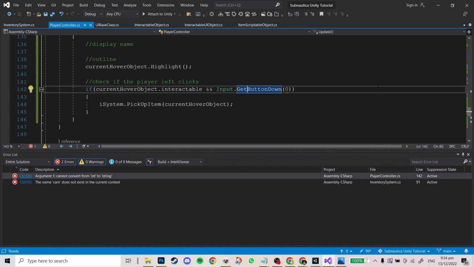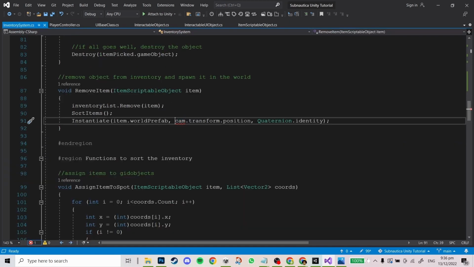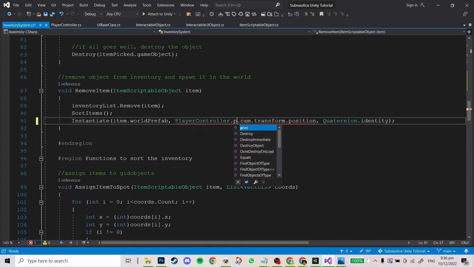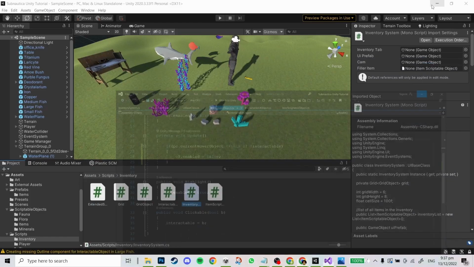Oh, I made a mistake here. This is supposed to be get mouse button down and not just button down. Oh, here, one last thing in the inventory system. Since we moved the interaction to player controller, we no longer have cam. So here what I'm going to do is PlayerController.instance.camera so that we have the position where we want to spawn in the item when we remove it from inventory.